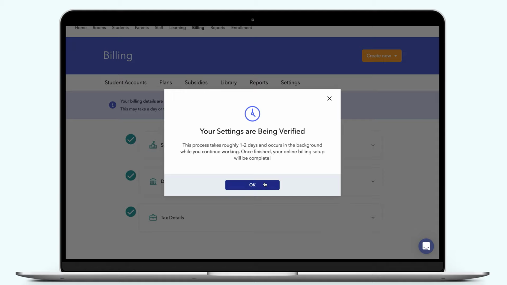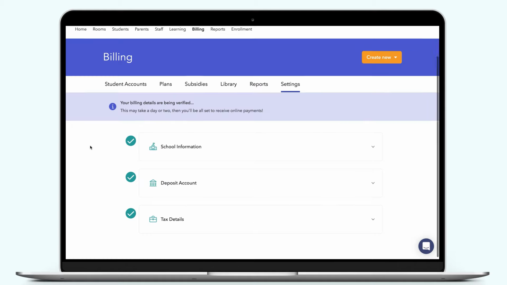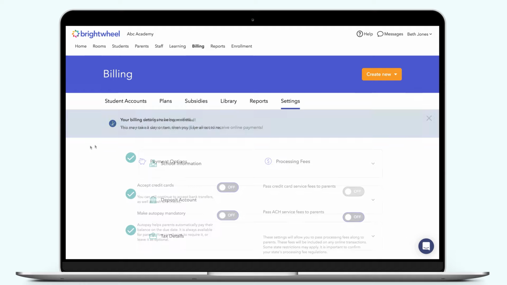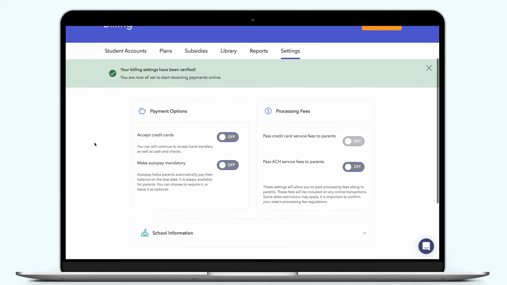Once your tax details are confirmed, you will see this blue banner at the top of the screen that lets you know we are working on verifying your account. The verification process is a federal requirement and helps us ensure that you are who you say you are and that someone else isn't trying to set up the account with stolen information. The verification process will take a few days. Once the process is complete, you'll see the blue banner change to a green banner, and you'll be able to set up your billing settings.